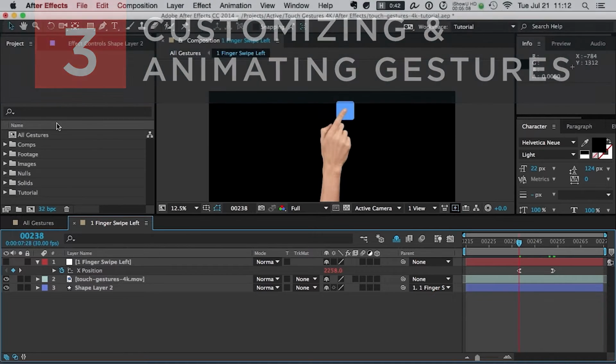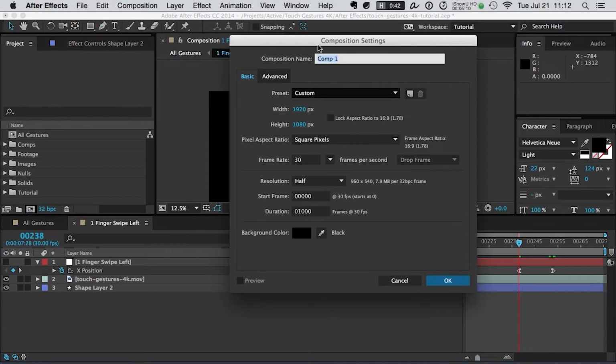So let's use a real example of this. Let's make a new comp, and we'll just name this test for now, and we'll make it Full HD, 1920 by 1080, square pixels. Now this frame rate, I want to explain this really quickly. Touch Gestures 4K was shot in 60 frames per second, and that's not really going to affect your comps for whatever you're setting it in.